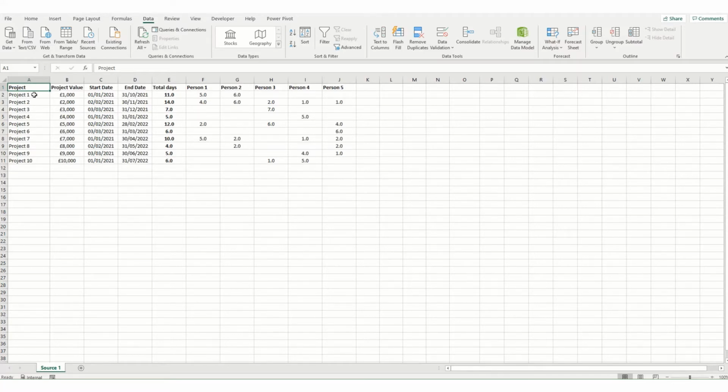Now what we want to do is we want to have it so we have a list with all the projects, but a single row for each of the people. So we basically want to transform these columns into rows. And we're going to use Power Query to do this.